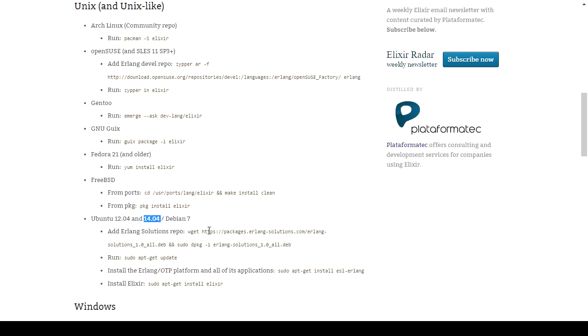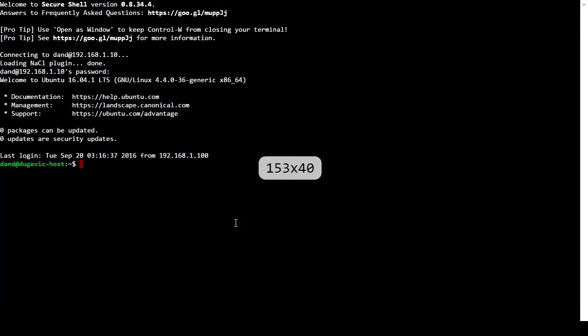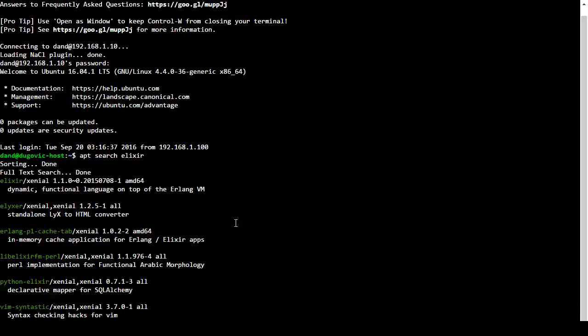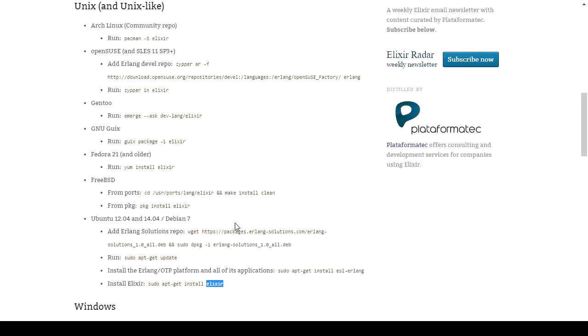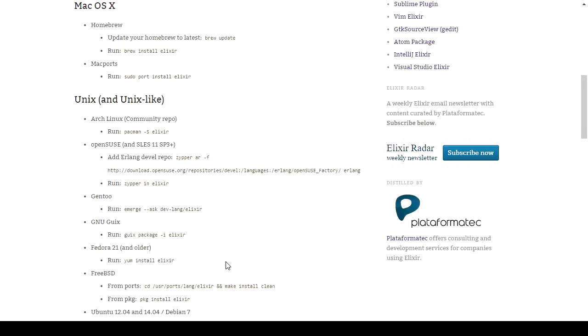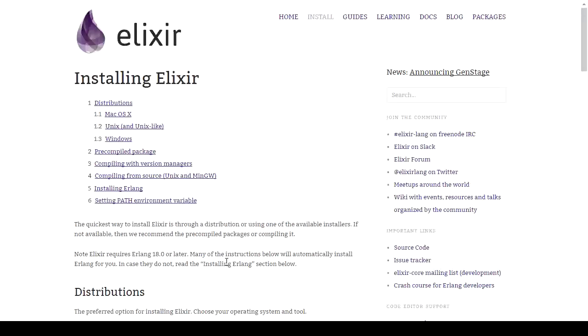Or maybe I search for this first. Maybe I search for Elixir. Apt search Elixir. Are we going to find it? Probably not. Dynamic functional language. Okay. I see that that's got some sort of package number 2015-0708. I don't know if that refers to the correct version or not. So, you know, maybe we install it and then discover that it's the wrong thing.